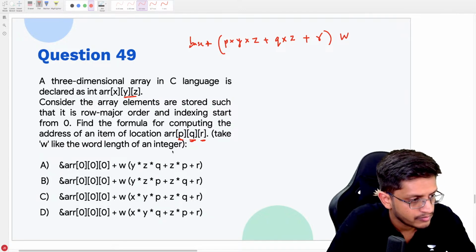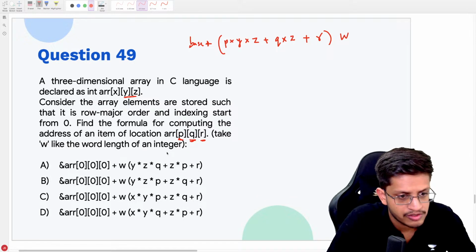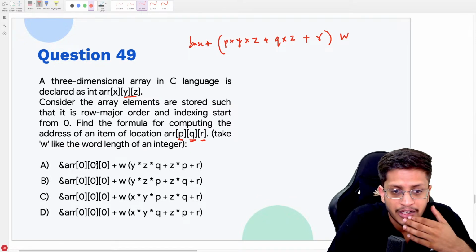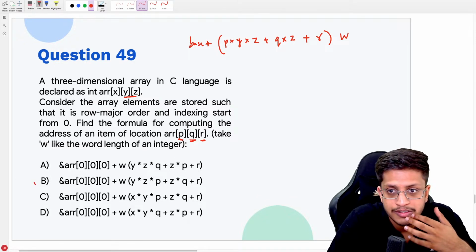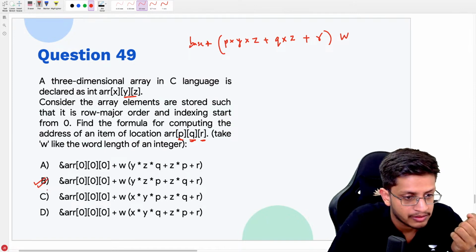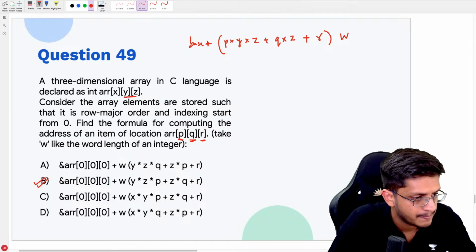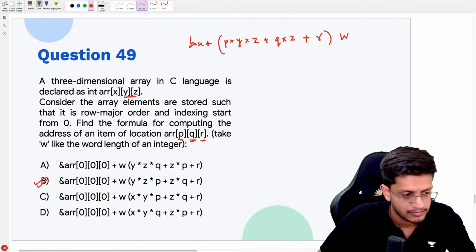So which option is it? Y, Z, P, Z, Q, and R. B, option B. Let's move to the next, last problem.